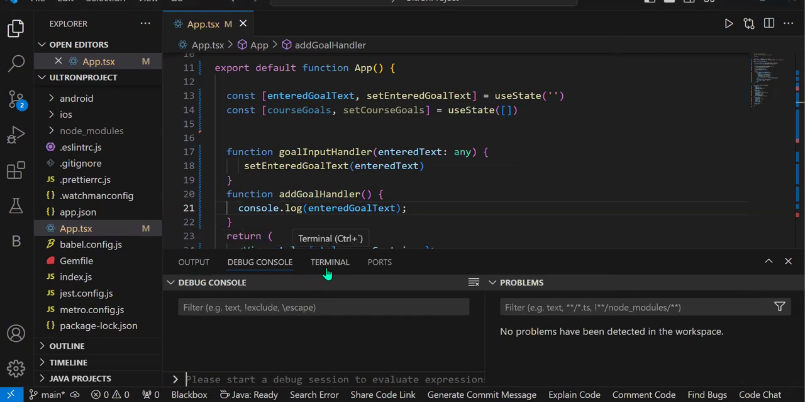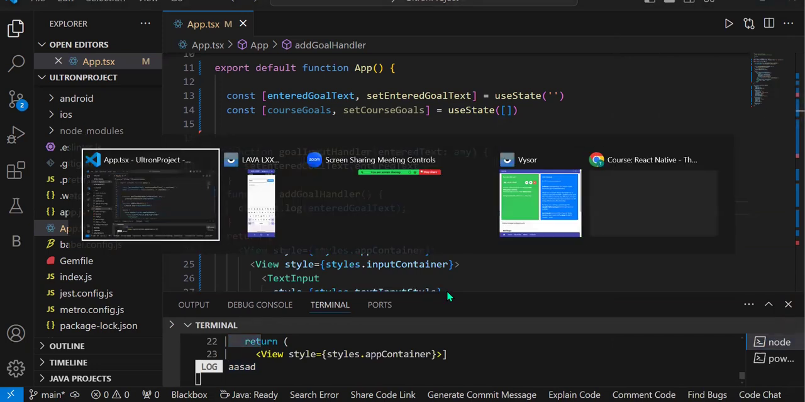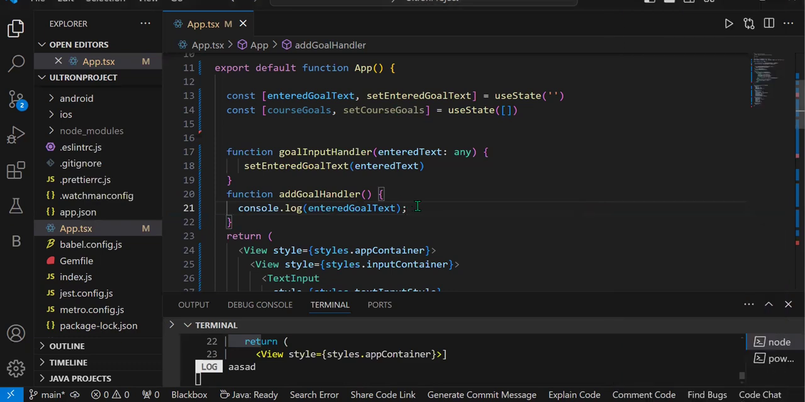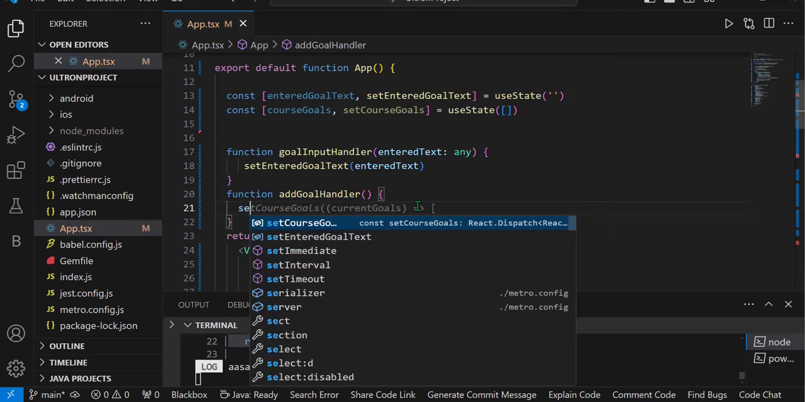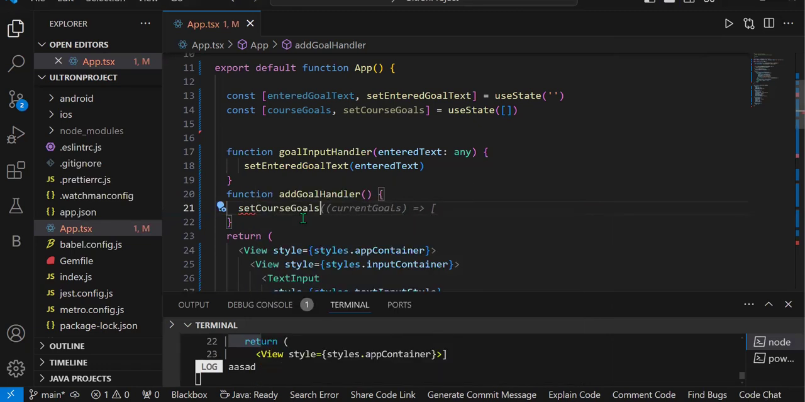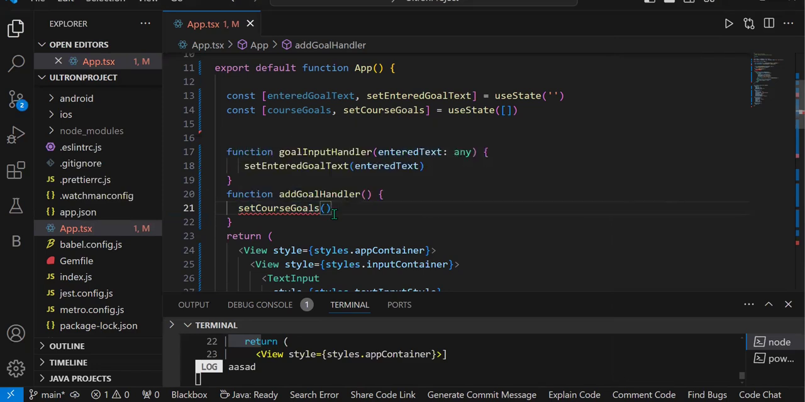So instead of consoling, I will call setCourseGoals. This is the method. After calling setCourseGoals, we have to update the goals.